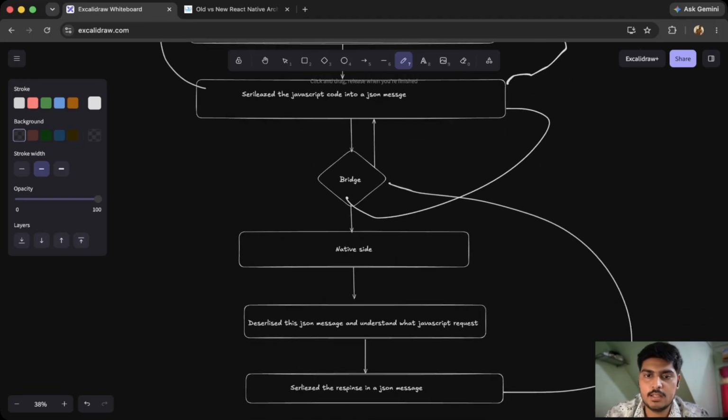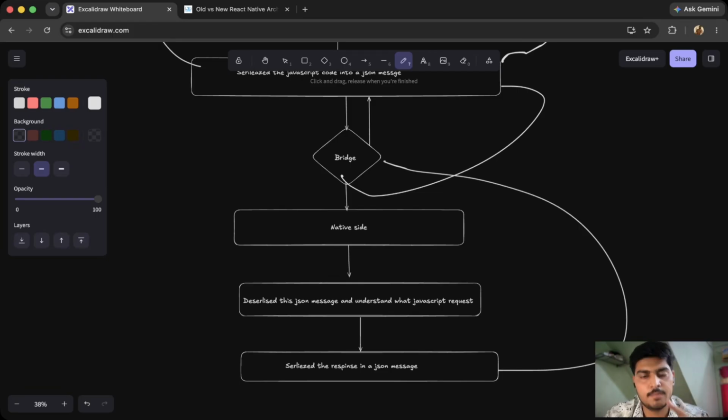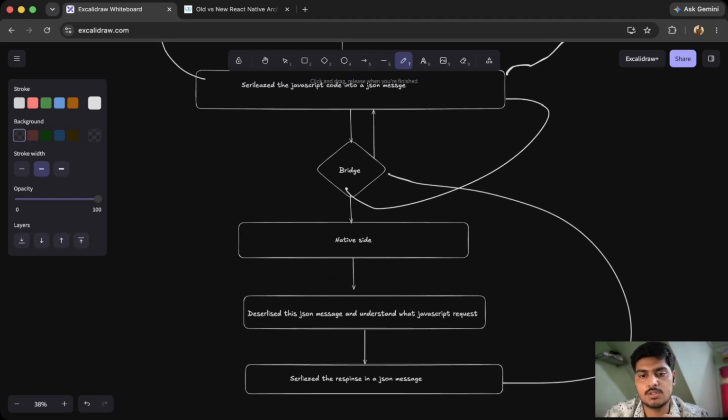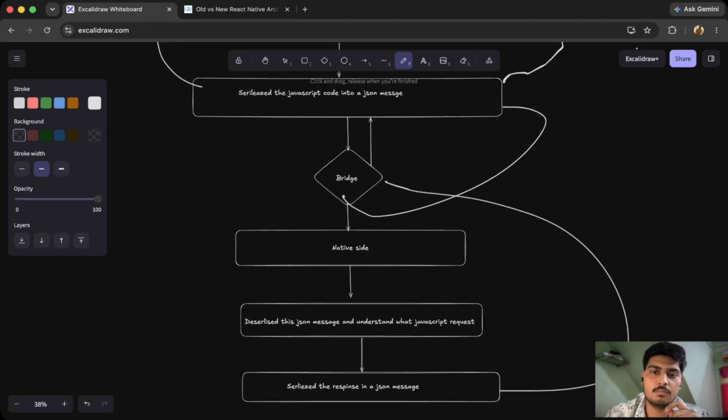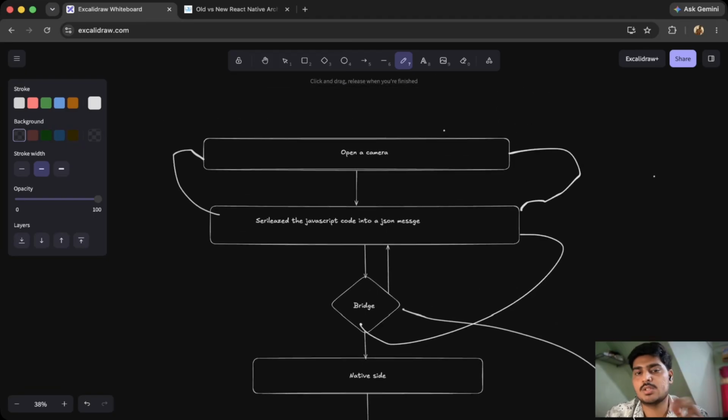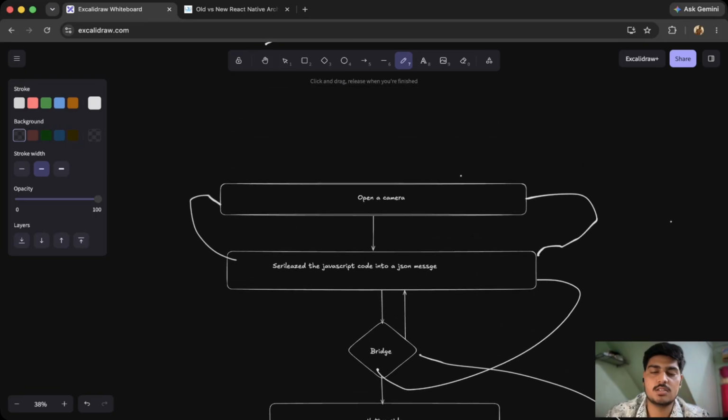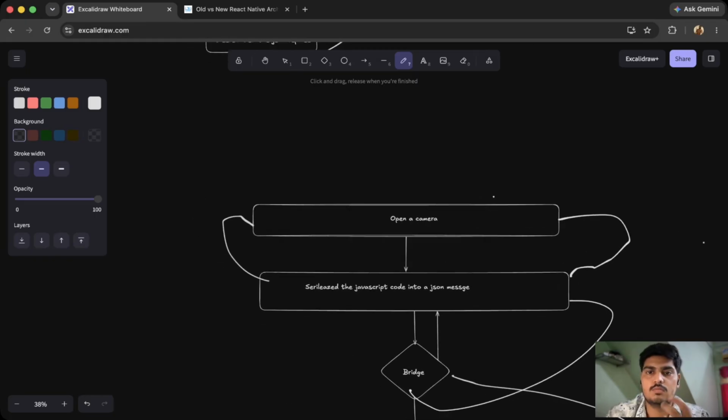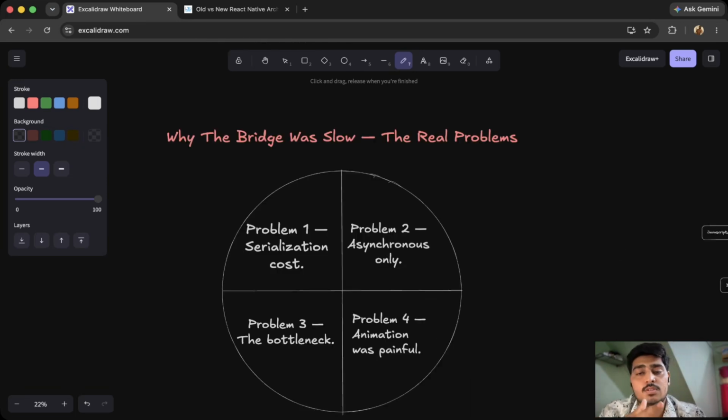The bridge carries that JSON message to the native side. On the native side, they deserialize the JSON request and understand what JavaScript is actually requesting, that it wants the camera module. So they perform the specific task, generate a response, serialize the response into a JSON message again, and put it on the bridge. The bridge carries the JSON response to the JS side. They deserialize the JSON message, then the promise is resolved and you can access the camera. That's why the bridge was slow. The real reason is the serialization cost and asynchronous communication.